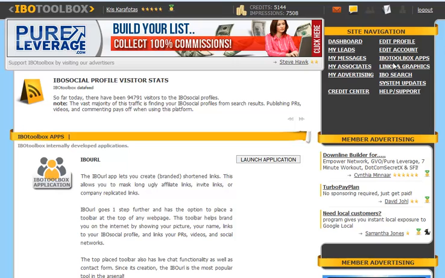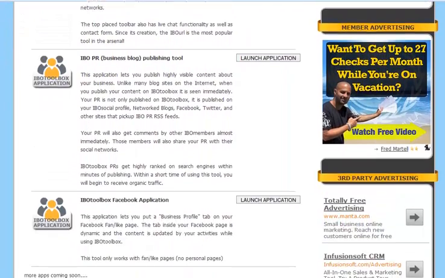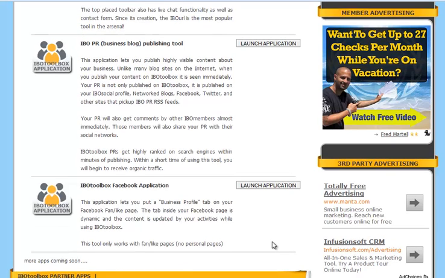First of all, you're going to click on IBO Toolbox Apps under Site Navigation. You're going to scroll down to the IBO Toolbox Facebook application. This is an application that lets you put a business profile tab on your Facebook fan or like page. The tab inside your Facebook page is dynamic and the content is updated by your activities while using IBO Toolbox. Now this only works for fan pages. It will not work on personal pages.